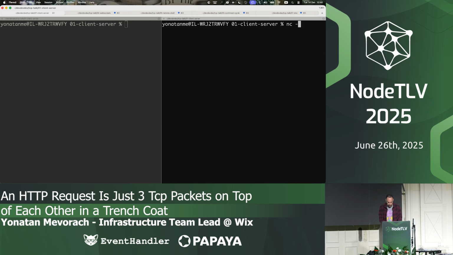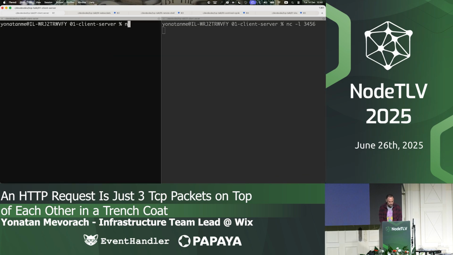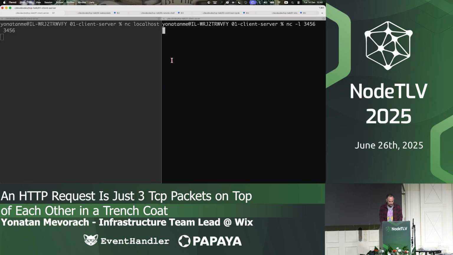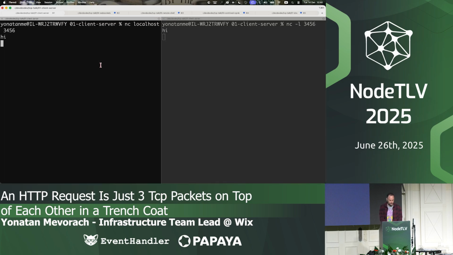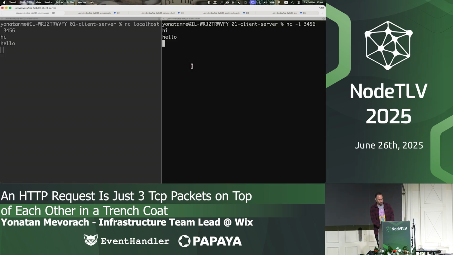On one side, we're going to tell Netcat that we want to start a TCP server on this port. And on the other side, we're going to use nc again, and we say we want to connect to localhost. Obviously, this could be a remote machine, but right now we're just communicating over localhost. And what should happen now is that if I write something here, hi, it shows up on the other side, and I can decide to write from this side, and it will show up on the other side.